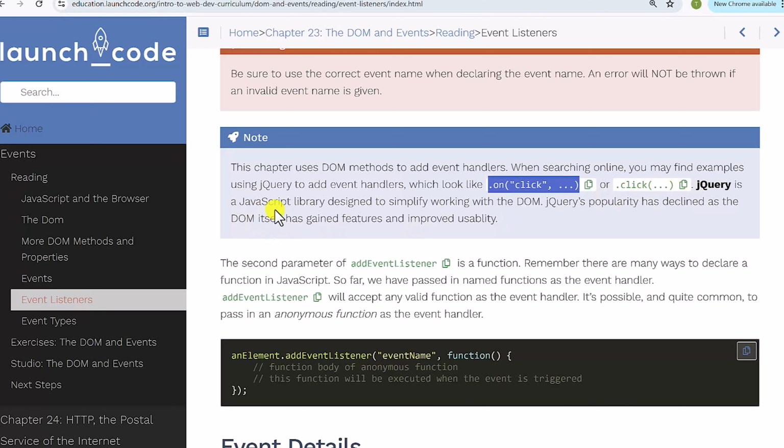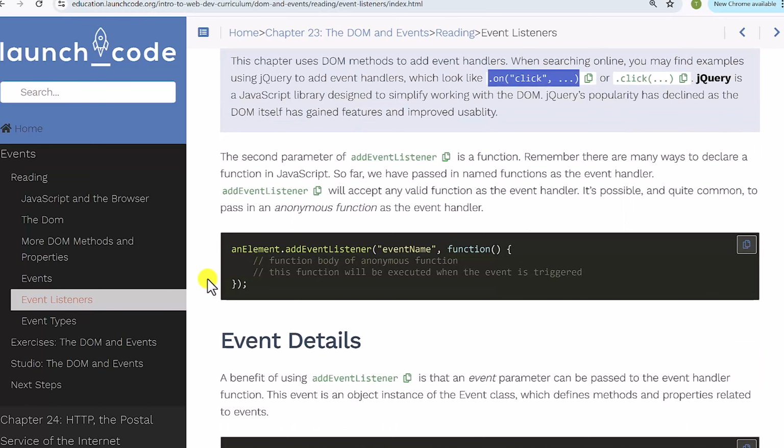jQuery is a JavaScript library designed to simplify working with the DOM. jQuery popularity has declined as the DOM itself has gained features and improved usability. Now, if you run across jQuery, not to say it's not being used today, it's just normally you're going to find it in legacy code or with no other options. That's the only way you're going to use jQuery. But I think it's kind of making a comeback a little bit.